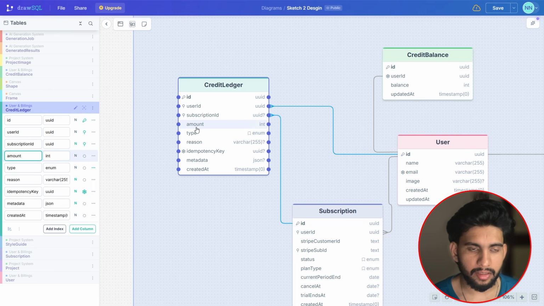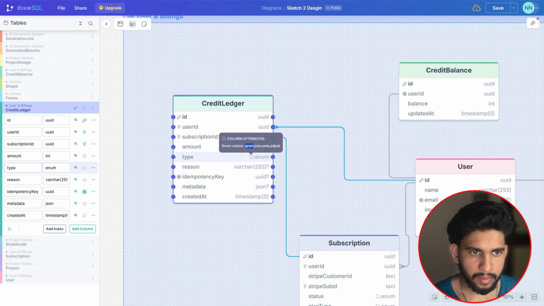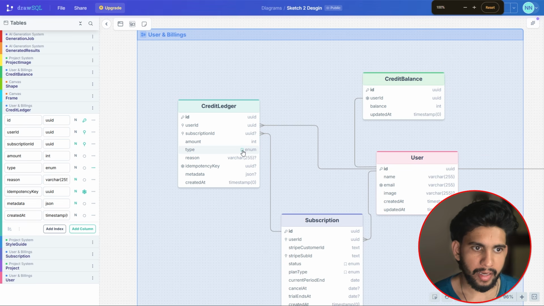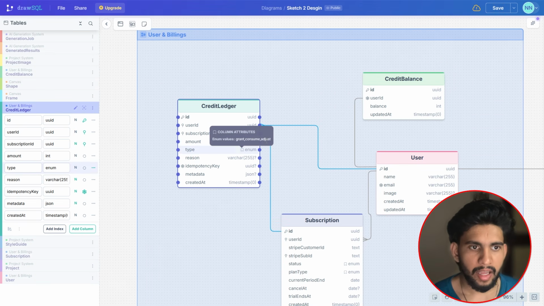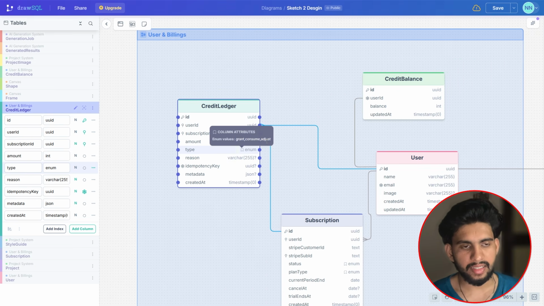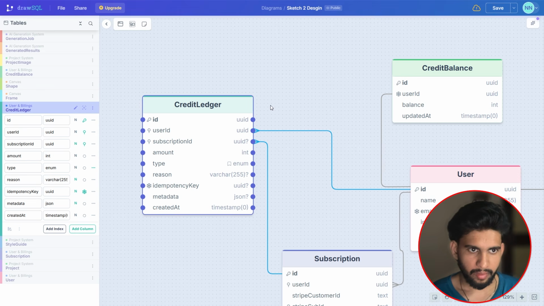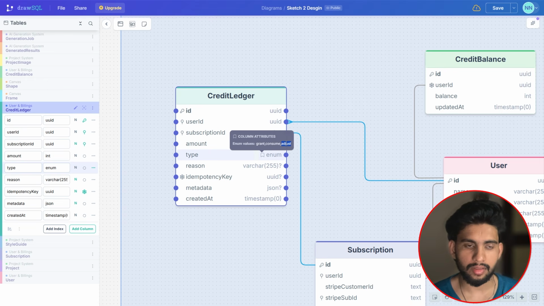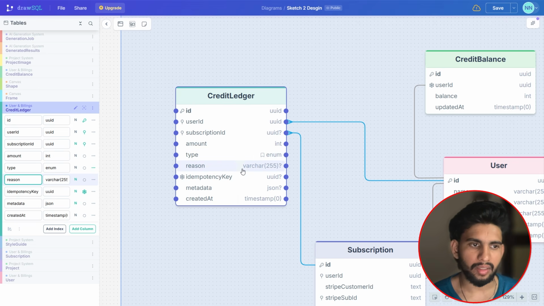The amount is the number of credits that have been consumed or granted. Now the type can be grant, consume, or adjust. You could understand that grant is when the user gets the tokens from the subscription, and consume is when the user creates a design, and adjust is used for special cases like when the generation failed. Now if the generation has failed, we don't want to charge the user, right? We would revert those tokens back to the user. For that we use the type adjust. Then the reason is the metadata that we can provide, whether it was credited due to a subscription or was added due to a failed design creation.